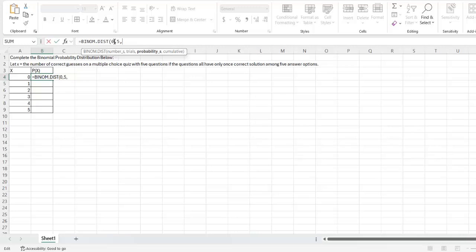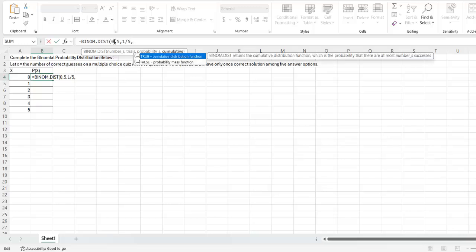Again, that's what that s stands for, success. So what's the probability of success? Well, it says that we have 1 correct answer among 5 choices for each question. So we can enter this as either 0.2 or 1 divided by 5, which should be fine. And then from there, this last argument is whether you want to do a cumulative probability, which will take the number you give it and add all the way down to 0, or do you want just that exact answer? So you have to put true or false here.